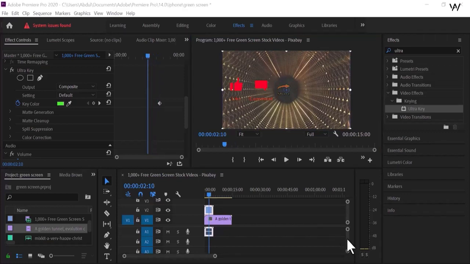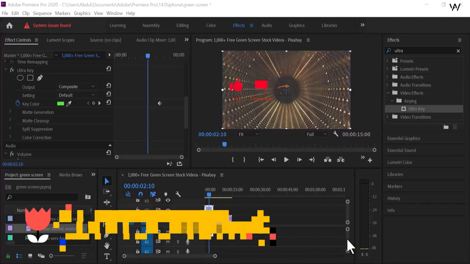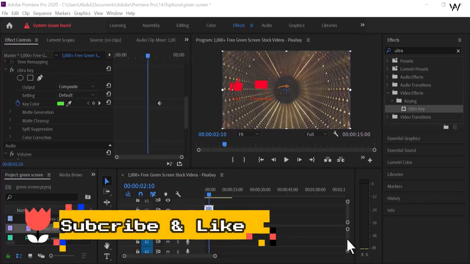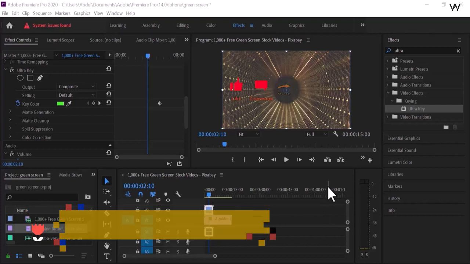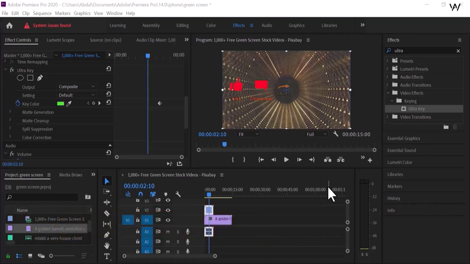So by following these steps, we can effectively remove the green screen from our footage and replace it with any desired background in Adobe Premiere Pro. So I hope you can easily understand.